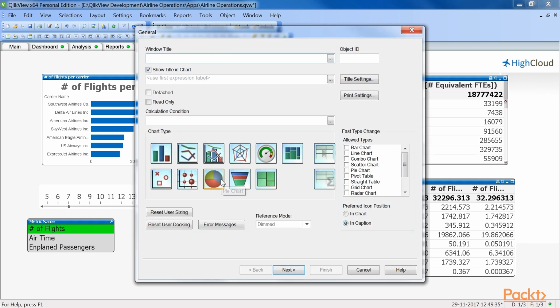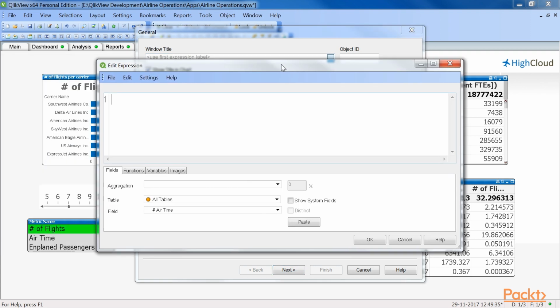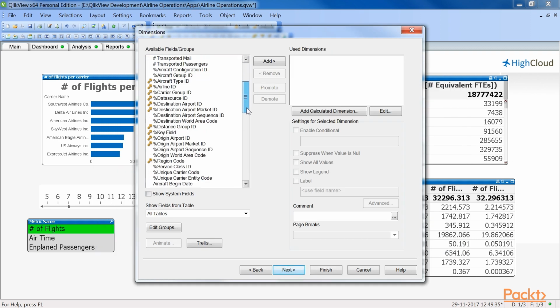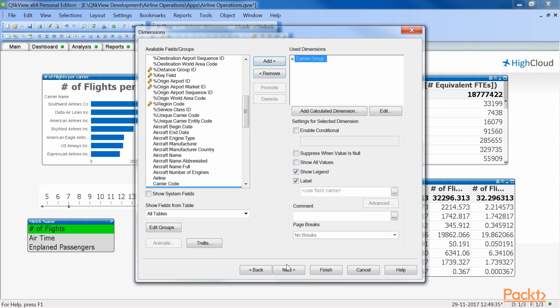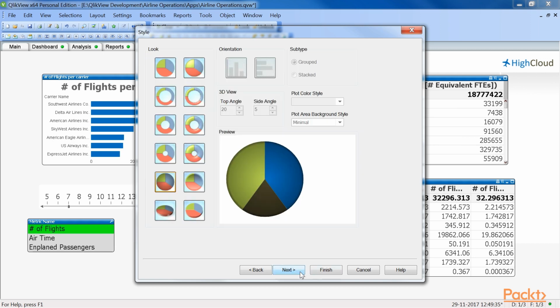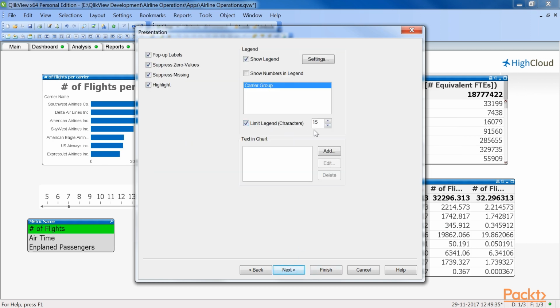Select the pie chart option in the Chart Type section and enter this expression into the Window Title field. Click on OK. Disable the Show Title in Chart checkbox and set the dimension as carrier group. Also set the second expression. Now, from the presentation window, enable the Limit Legend checkmark and set it to 15. Once the chart is created, we will be able to switch its active expression by selecting the desired metric from the metric name list box.